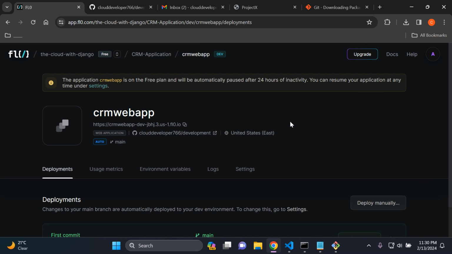And just something I wanted to mention before, we can see that our application is on the free plan by default, and it'll automatically be paused after 24 hours of activity, and you can resume your application at any time under settings. So like I said, you are going to have limitations in terms of the free tier. If you plan on using an application for an extended amount of time, and if you want better resource usage, I'd recommend upgrading. So remember, you can't have something free forever. There will be constraints.